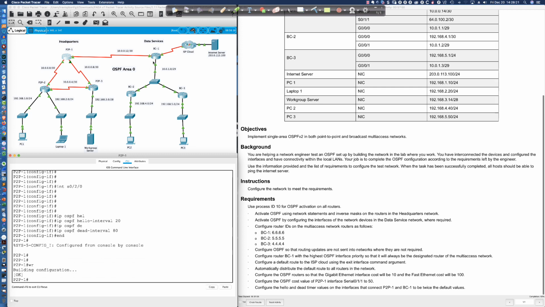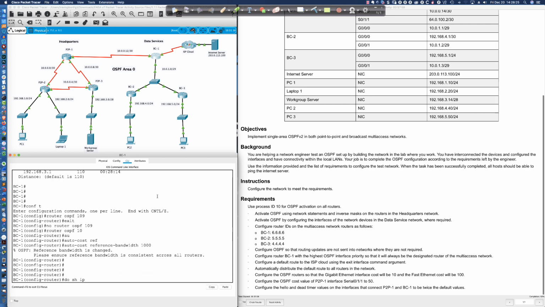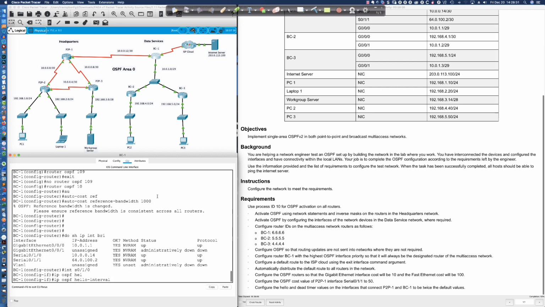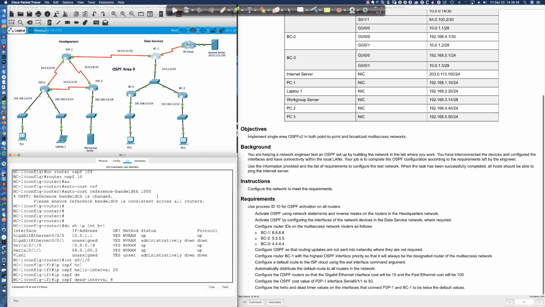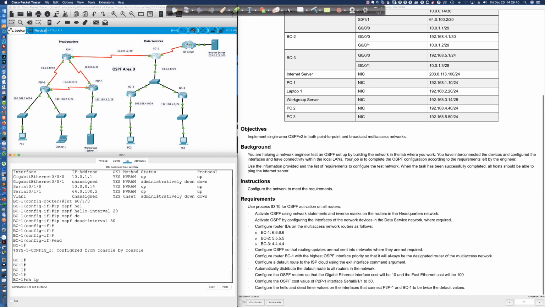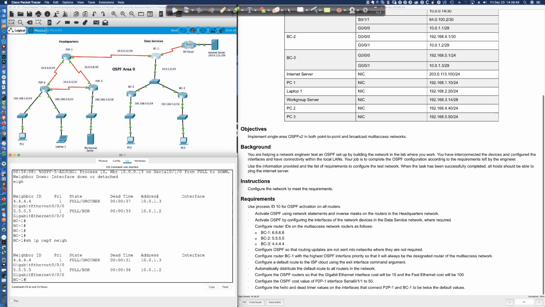Let me save my config, and if I'm quick enough, I can do all of this. Do show ip interface brief, and it depends on how quick I'm going to be here. Interface serial 0/1/0, ip ospf hello-interval to 20, and ip ospf dead-interval to 80, and we did it, right? So we got it set on that interface, show ip ospf neighbor. We missed it. So it took it down, but we will wait a second here and see if it comes back up, which it should here shortly.